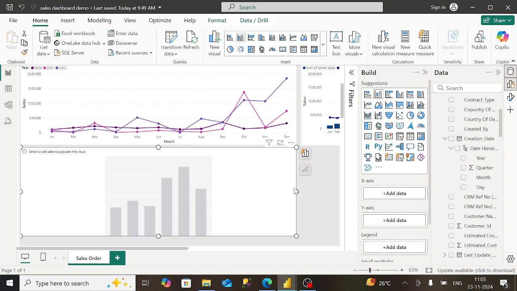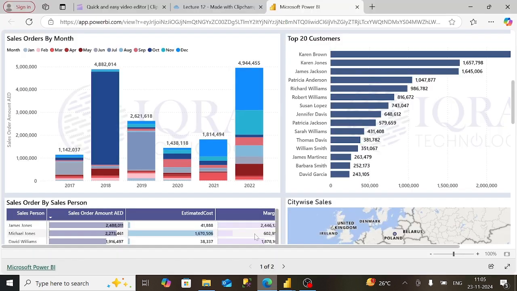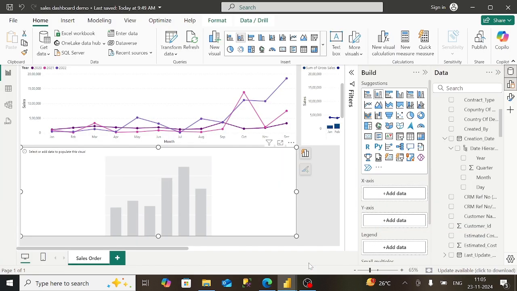chart. So as you can see on the website, in this stack column chart, we have sales order by month. We have sales order amount and year sorted by month. So we'll do this now. Okay, we have selected the stack column chart.